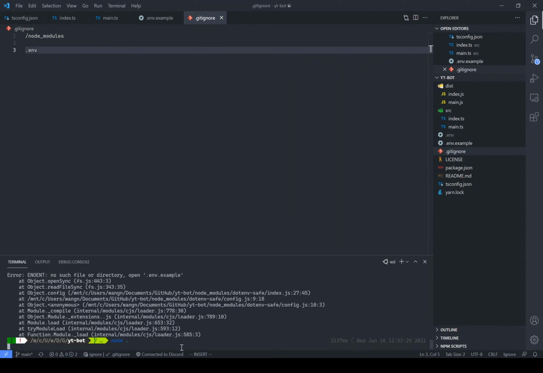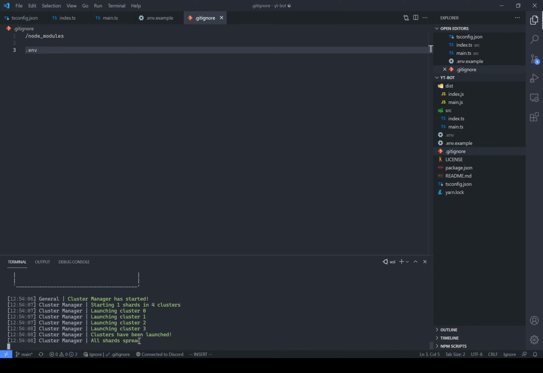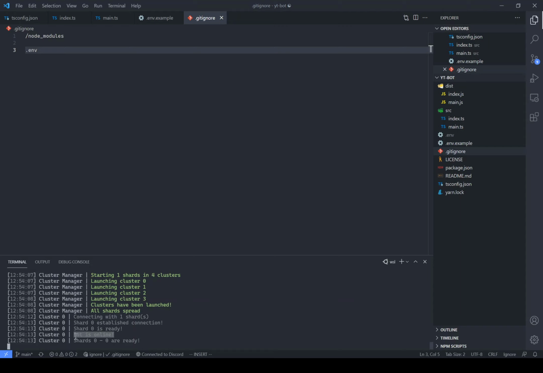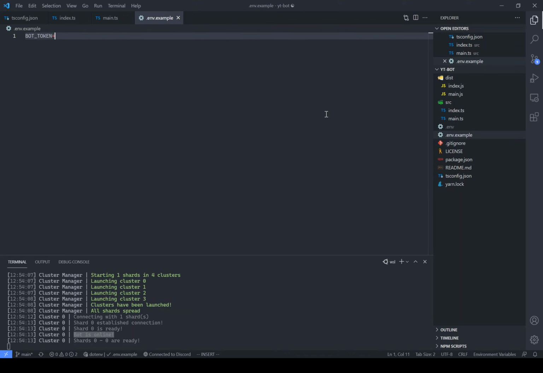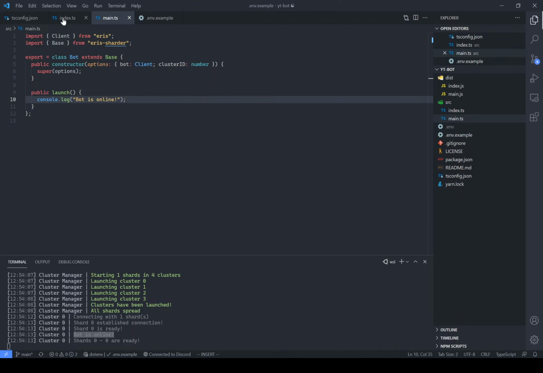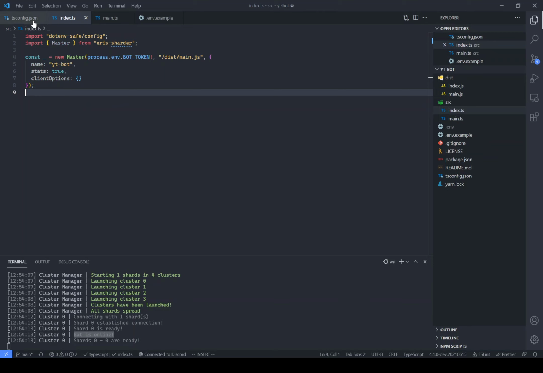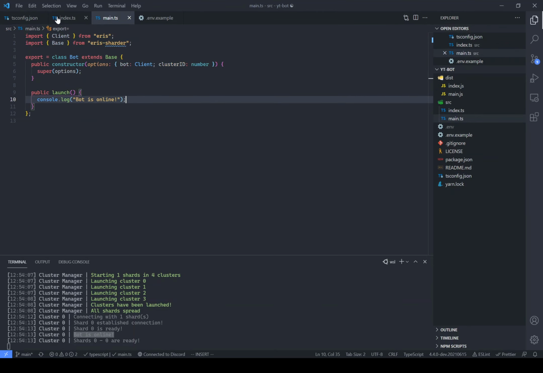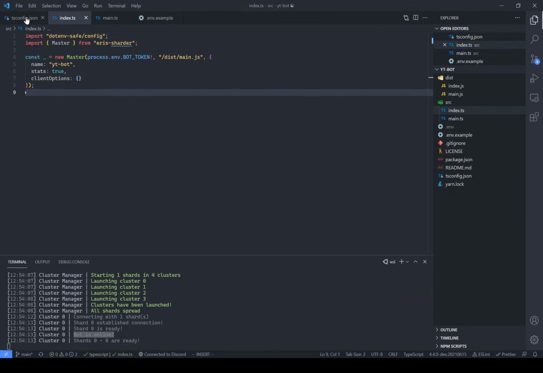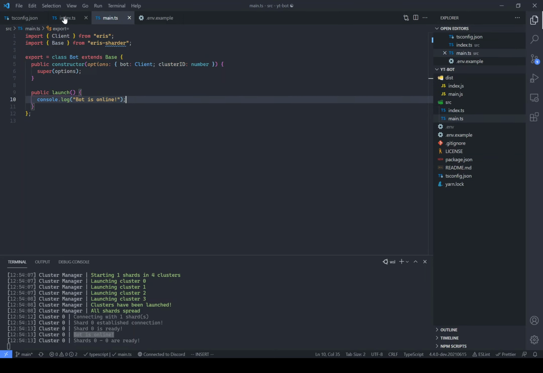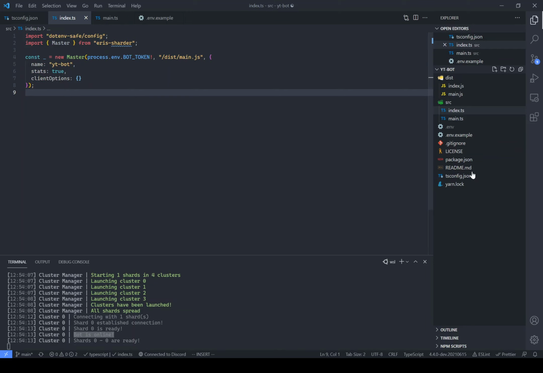Now if we run node dot, it should work, hopefully. There we go. And if it works, then we should get bot is online. Now the bot has been logged on, and this is all we need for the main bot. Now the bot is online, it's connected to Discord, and if you know how to add a bot to the server, you can do that, and the bot should be online with its status. If you don't, I'll show you how to do that in my next tutorial.